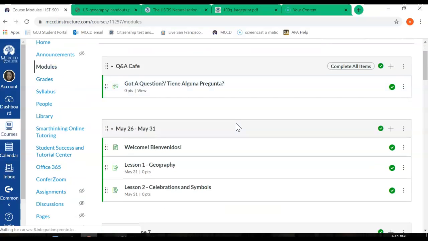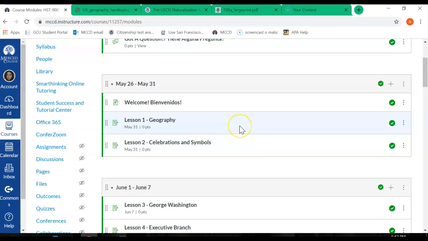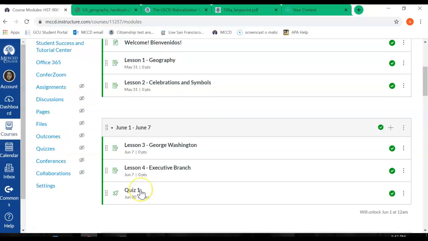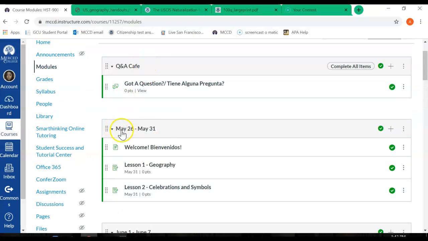Going back to our modules. So I've separated our workload into weeks. So if you notice up here, I have dates for each module. So the first date is the date that the lessons become available. And the second date is when the assignments are due.